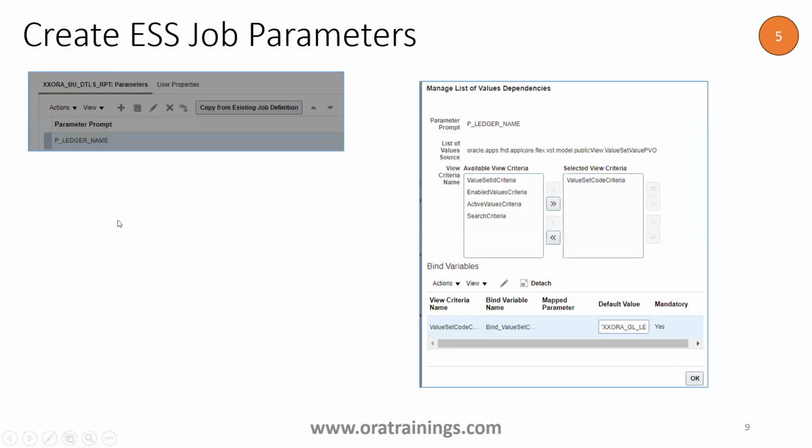Now, another important step is we have to associate the value set name which we created in our earlier step. That particular value set component we have to assign to this particular ESS job parameter. How do we do it? Once we create a parameter, you have to click on this particular parameter and click on this particular icon called manage list of value source dependents.